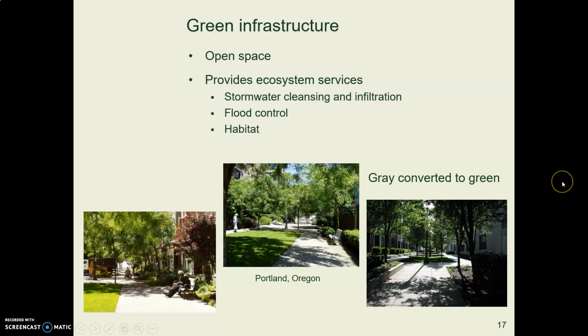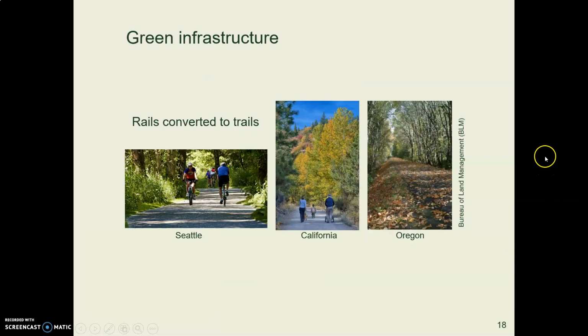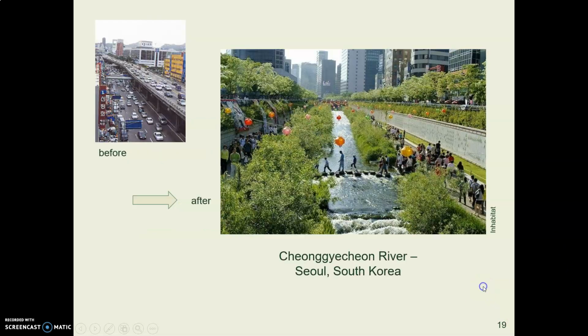You sometimes see linear green infrastructure, and that might be called greenways. Here's an example of greenways. This is from the Rails to Trails Conservancy, a project that converts abandoned railroad trails to paths through habitat. A couple of examples from around the world.